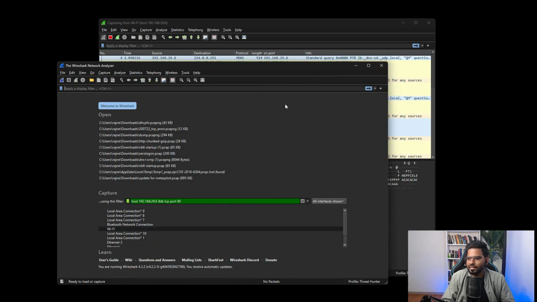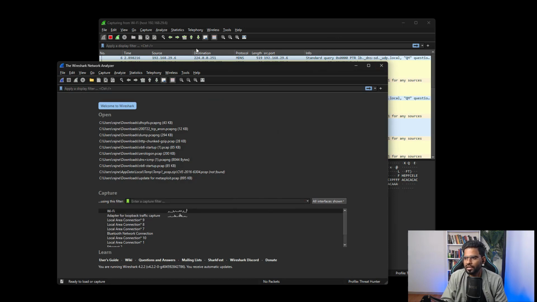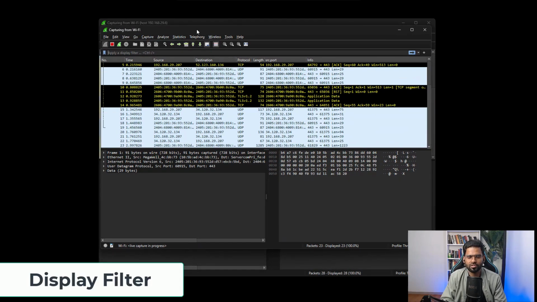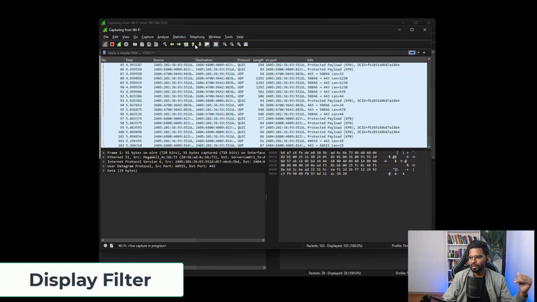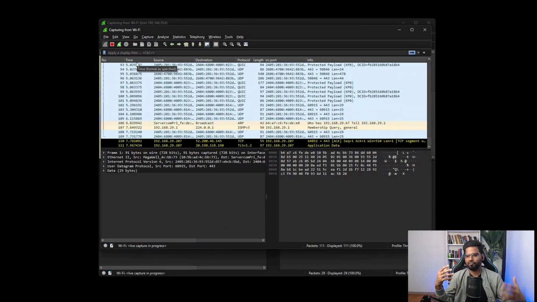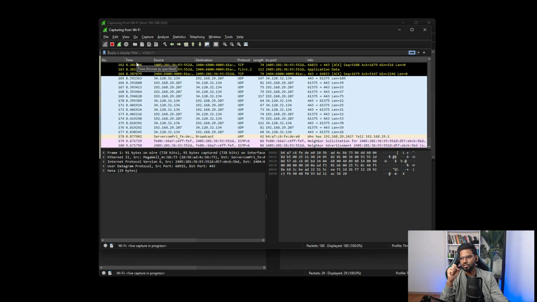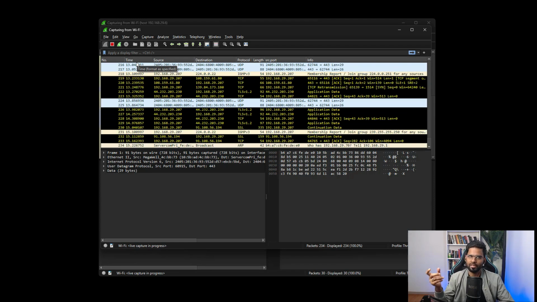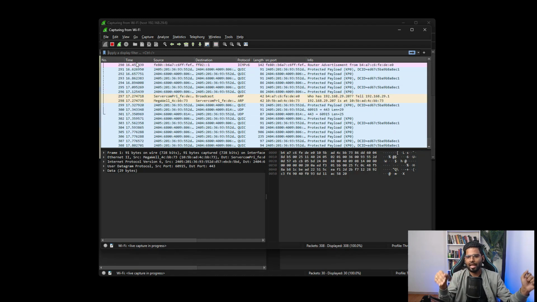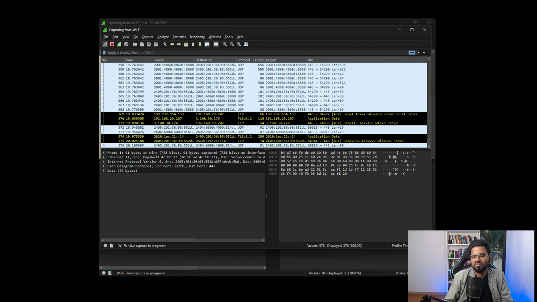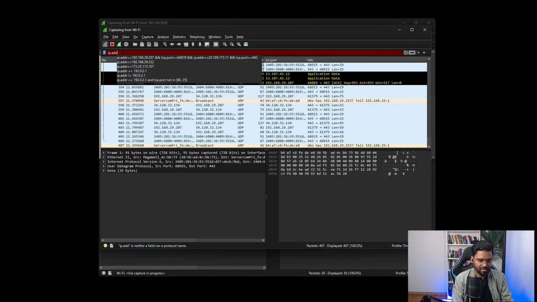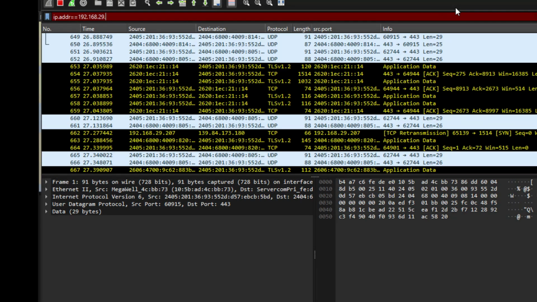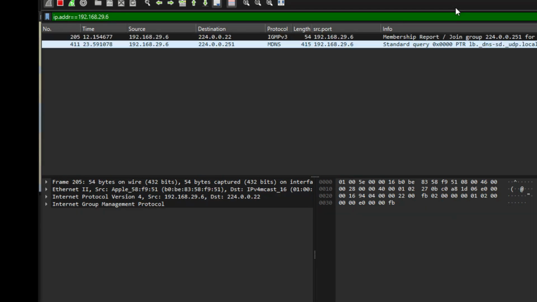Now let's remove this filter and look at the display filter. The display filter captures the traffic in real time. It is very useful for focusing on a specific packet of your interest during the analysis without impacting the original capture. Over here the same thing can be done with ip.addr equals 192.168.29.6. That's it. I get the output in real time.